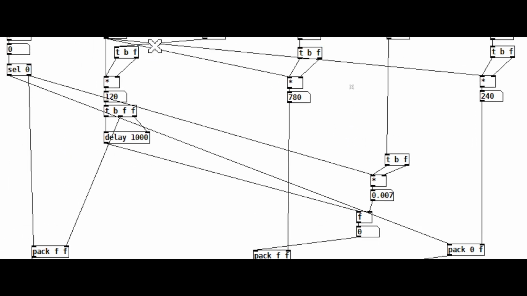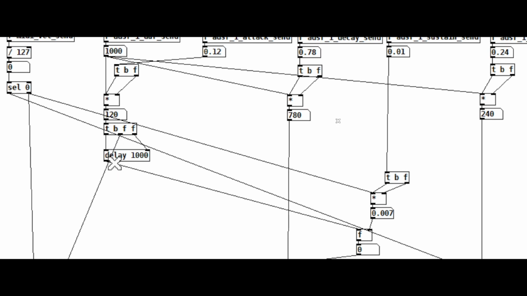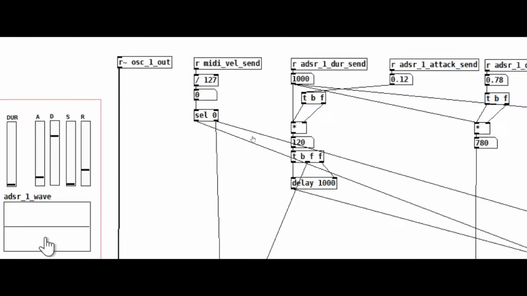Here's 0.007. It's getting stored in float here. The float is hooked up to delay. Delay is getting banged after 1,000 milliseconds, which is 1 second, that's its creation argument right now. And when this comes in, it would even be sooner. Make the decay time longer.